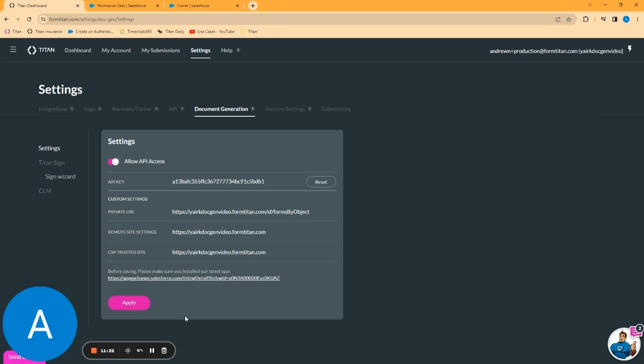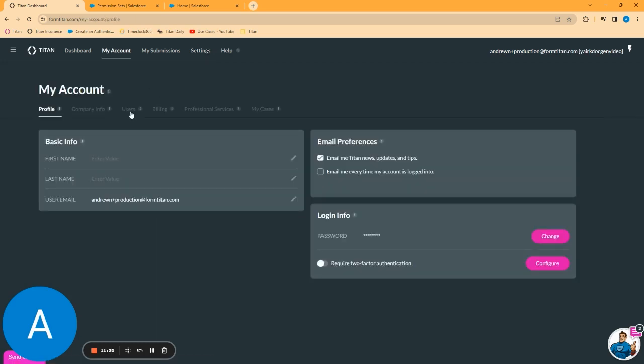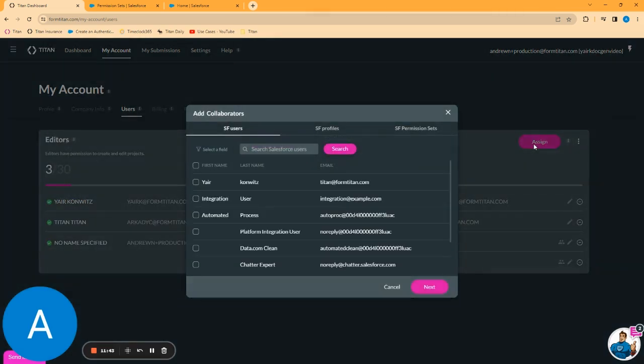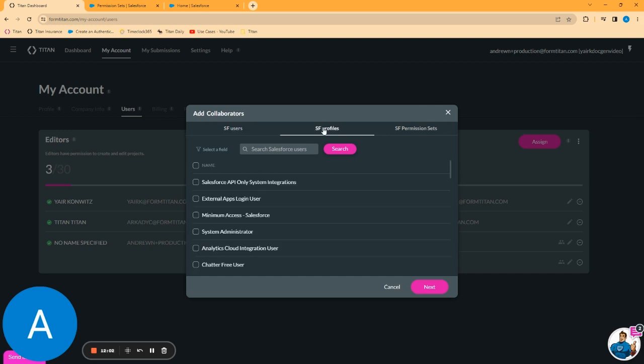Finally, you will need to set up some collaborators in your Titan account. Go to My Account, go to the Users tab, and in the Collaborators section, click Assign, and add one or more groups of collaborators. These are the users who you will grant permissions to use different Titan document generation or Titan sign projects from within your Salesforce environment. You can select specific users. You can select Salesforce profiles or permission sets. As an example, I'll just use the system administrator profile. Click Next.